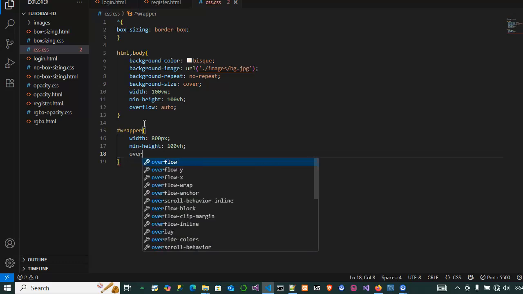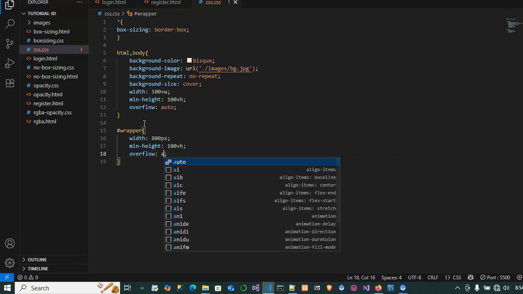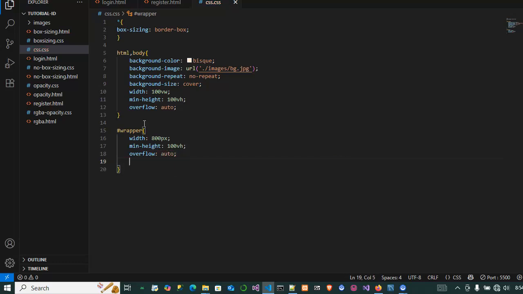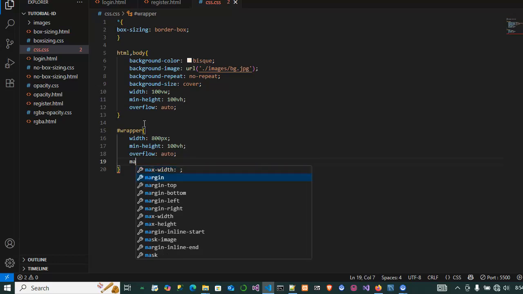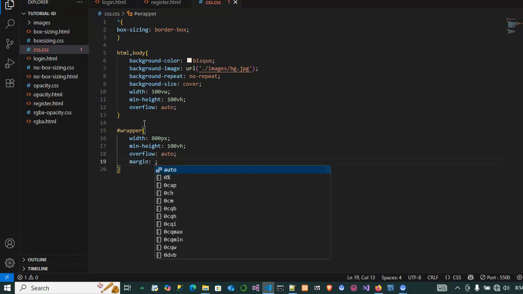Then we have overflow up to. Then we have margin to put it in the middle. We have 0 to, so that it will be in the middle.